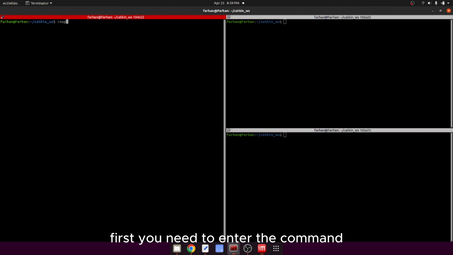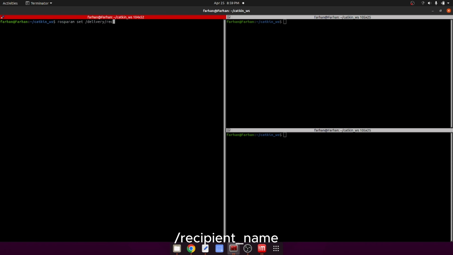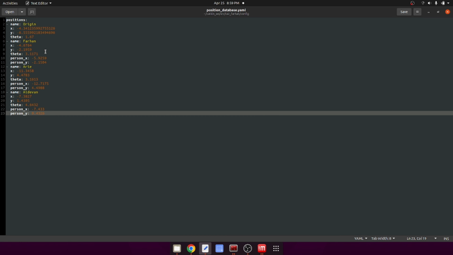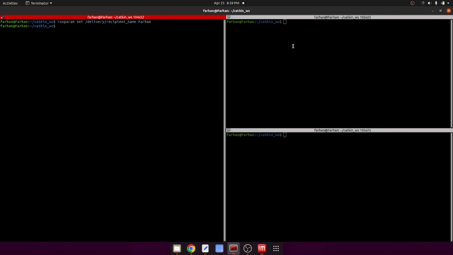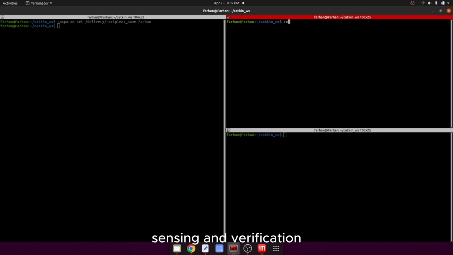First, you need to enter the command rosparam set /delivery/recipient_name, for example, Farhan, which is already stored in the database. Second, for sensing and verification, we need to enable YOLO first.